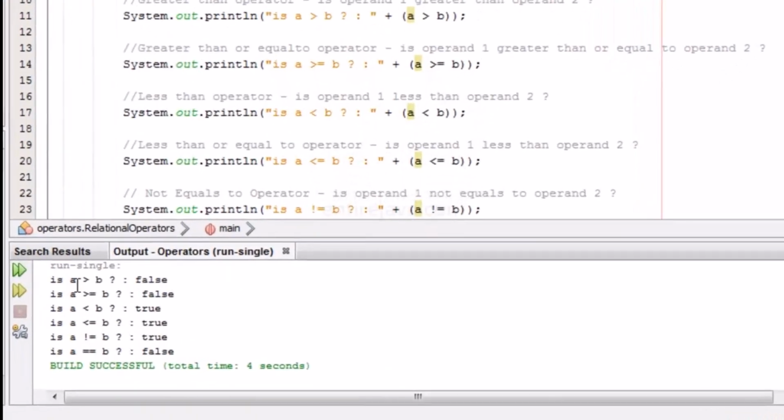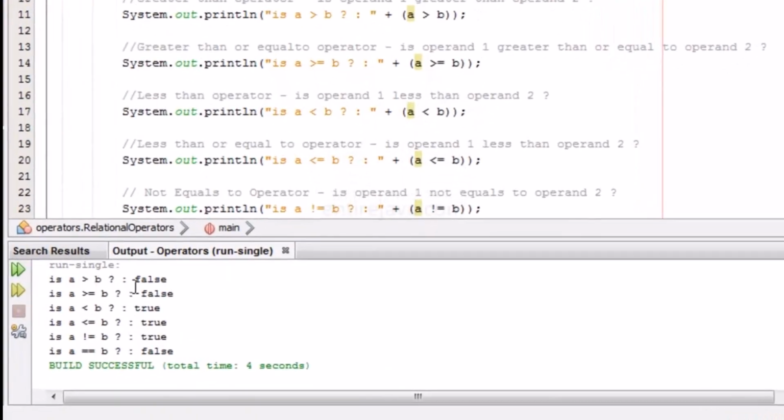Alright, is a greater than b? False. Is a greater than or equals to b? False. Is a less than b? True. Is a less than or equals to b? True. Is a not equals to b? True. Is a equals b? False. Alright, now you can go and experiment with this program by yourself.